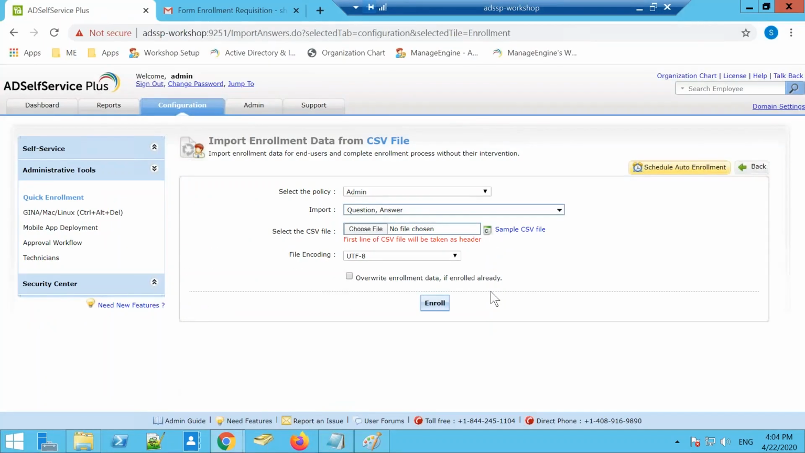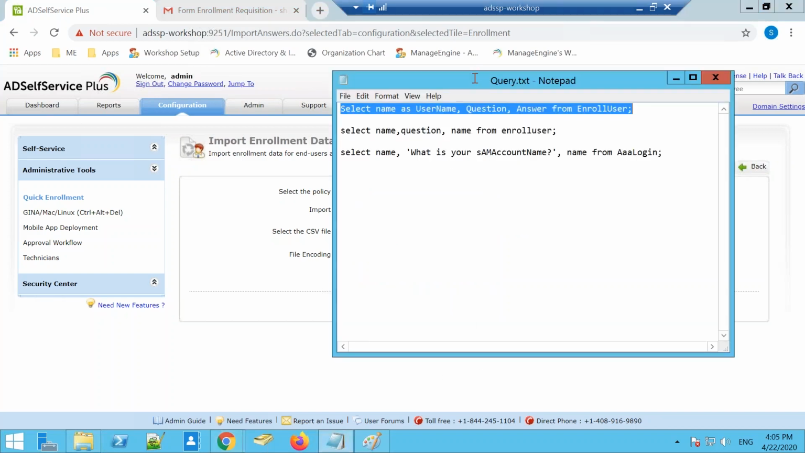I would recommend this method if you're trying to import, let's say, 10, 20 users periodically. Okay, I have a question, a good one at that. Do we need to use a question that is already set in AD Self-Service Plus, or can we create our own? Yes, you can create your own question. It does not have to be something that is set.